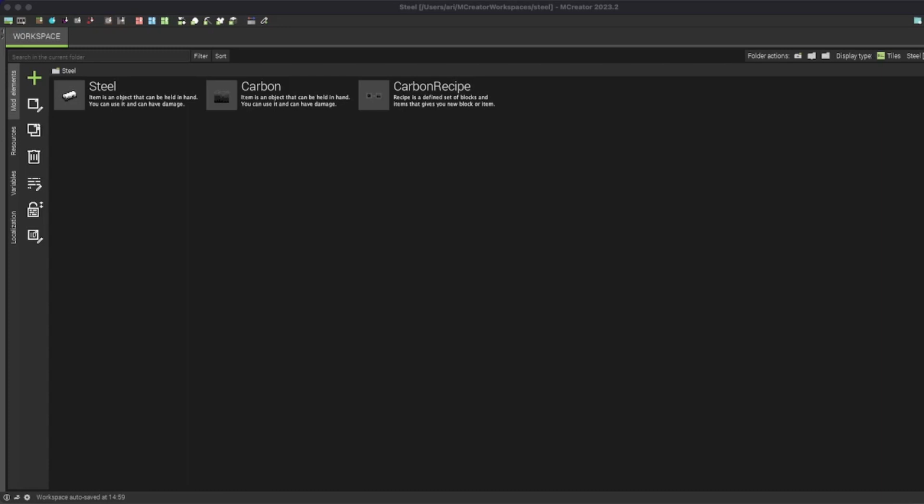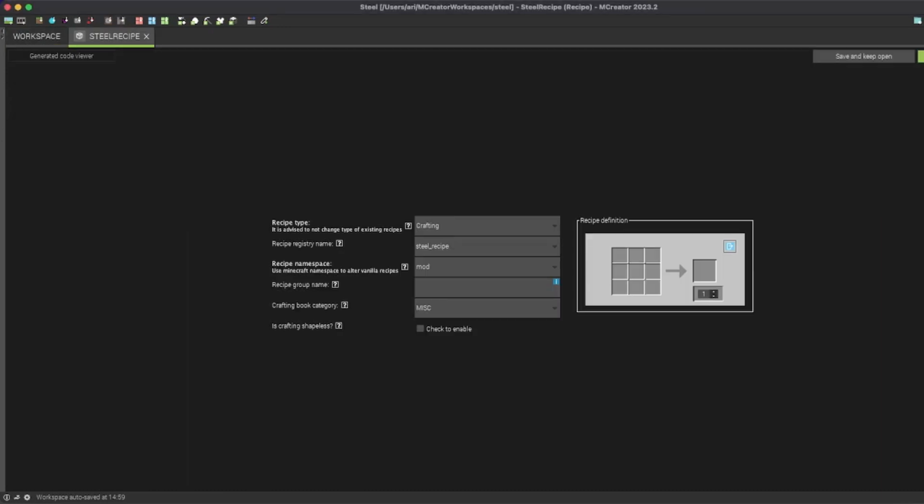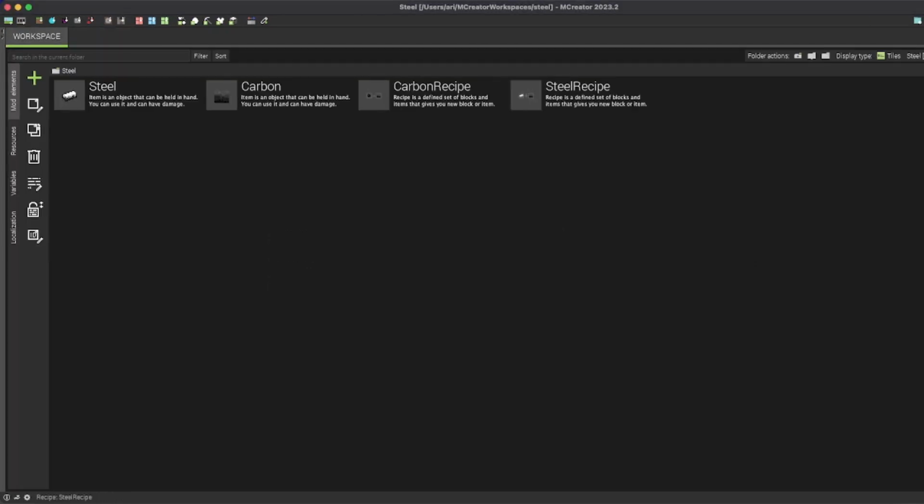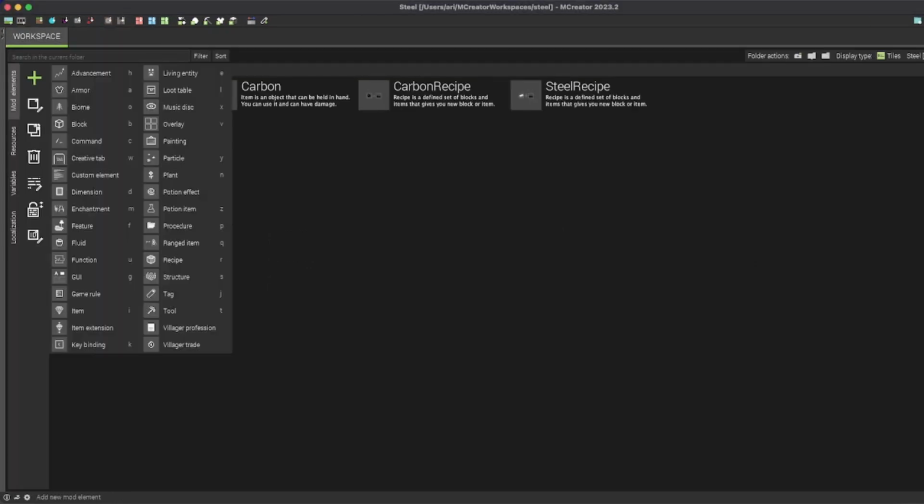Steel recipe. Create new recipe, and it'll be smithing. It'll be iron ingot plus carbon equals steel. Save. And now we can get steel.